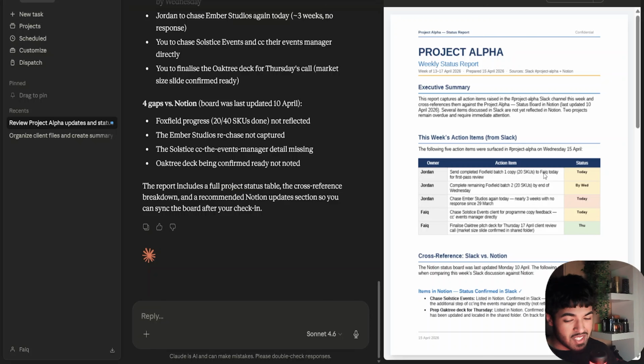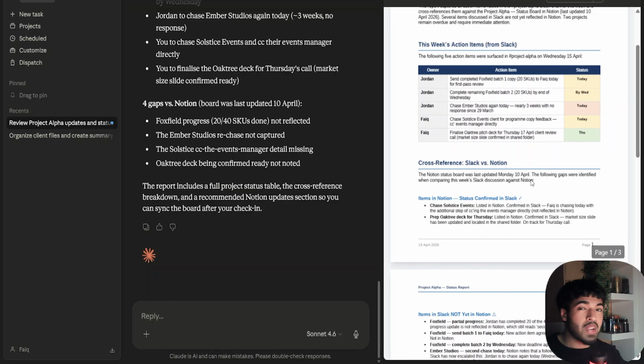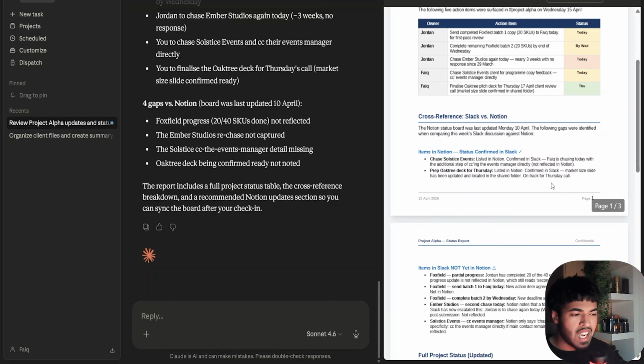And what's crazy is it actually gives us the list of actions outstanding and what's been completed and what actually got missed. And we can actually send this to a client right now. And what's crazy is that I wrote none of it, and building something like this manually would take probably over an hour. So the fact that it's been built in about 5 minutes for us is absolutely insane.